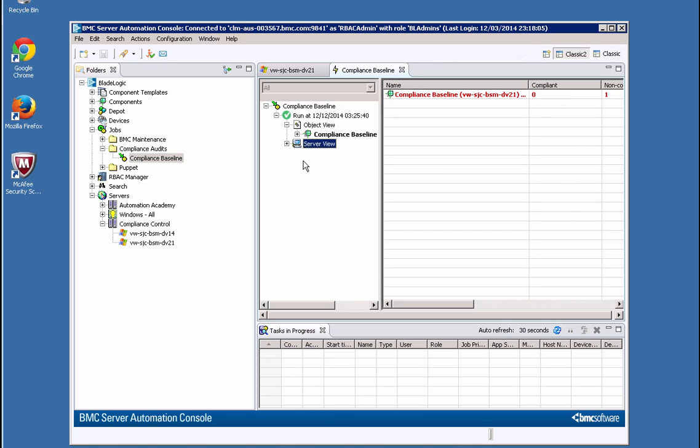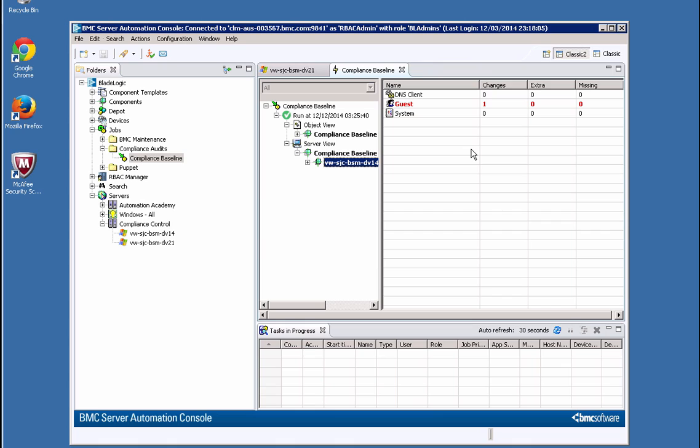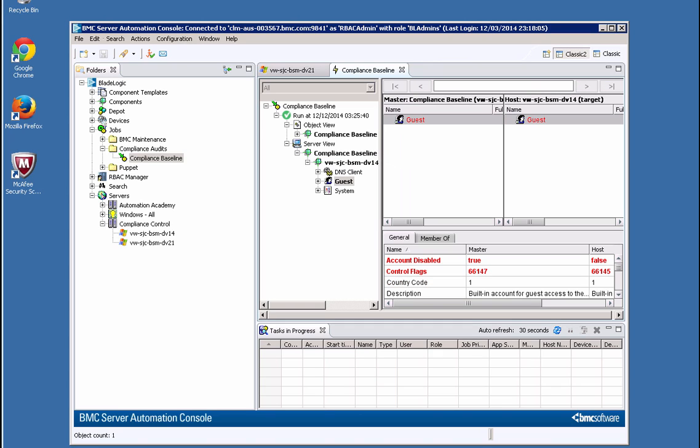The other perspective is the server view. We expand the server view and select the server being audited. Again, we see inconsistencies for the guest account. Now we expand the target server and click the guest object. This view shows detailed results. You can see that the guest account is disabled on the master server here and enabled on the target server here. This is a potential security problem.